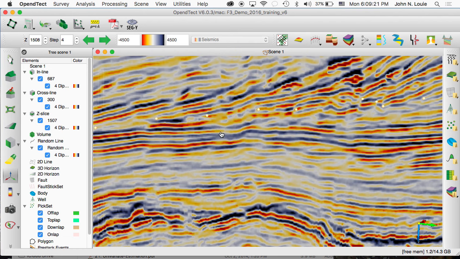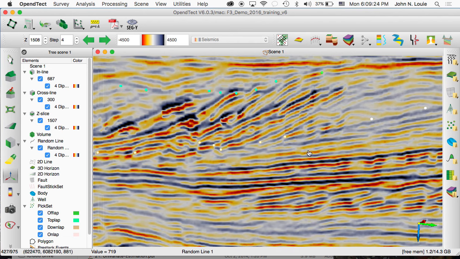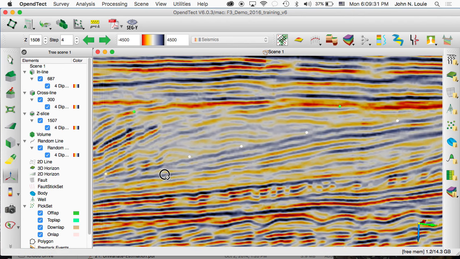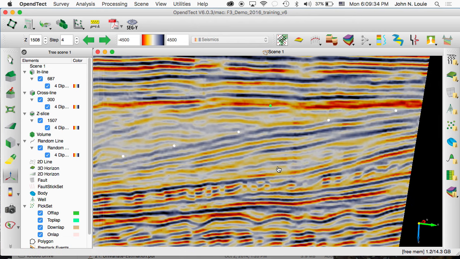Once you pick your offlap and toplap, is that just for reference, or can you draw lines? Yes, I want to draw a line that is the sequence boundary. I understand that for the horizon. I mean, for picking the points for offlap and toplap, that's just to identify where those are. That's a pick of the termination itself. If you were doing this all in black and white on paper, you would draw little arrows, but that's kind of hard to do here, although probably there's a way.